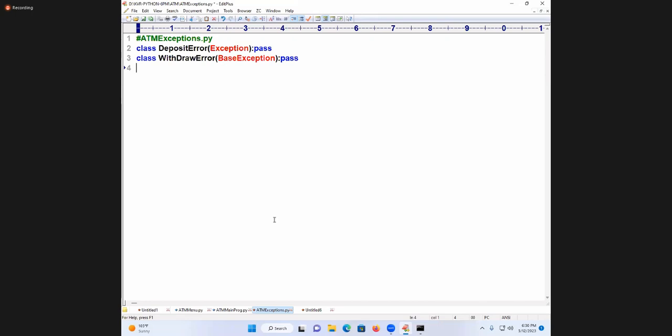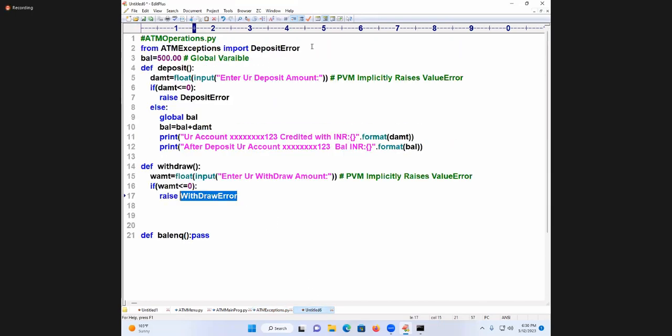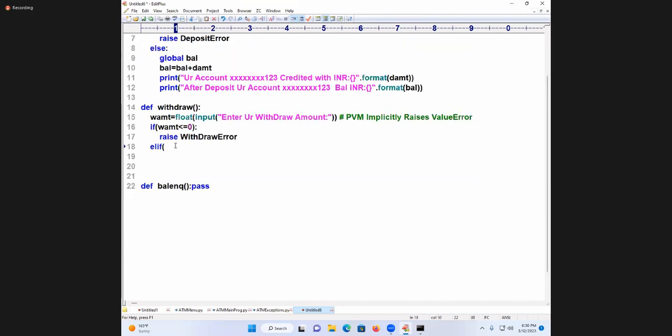Now I am going to write here withdraw error. Are you following me? Now you got it. I hope you understand. Now I am going to make up withdraw error. Got it. What is this error? Value error. One more. If you have 500 rupees, for example, and your withdraw amount is 1000 rupees, is it possible to withdraw? No.